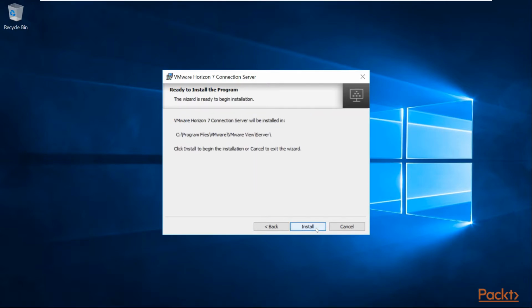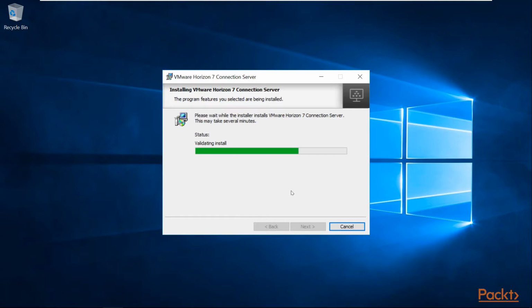And now we see the ready to install the program. So quick summary here, we're just going to basically install Horizon 7 connection server in that particular path location. And if you're happy, we can click install and the installation will start. So we'll see copying of new files, updating component registrations, continue with the copying of the files. We'll see the services being launched. You will see here the icon has appeared, which is a shortcut to the View Admin console.